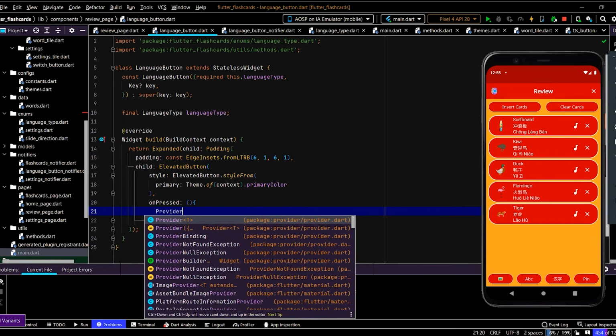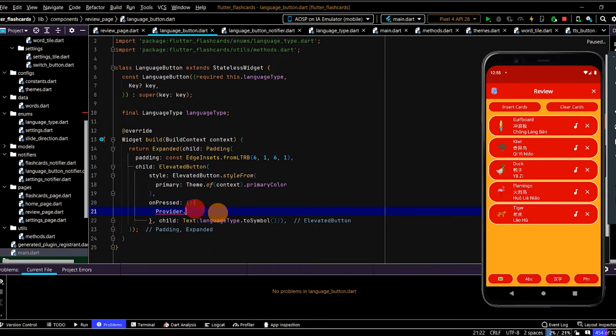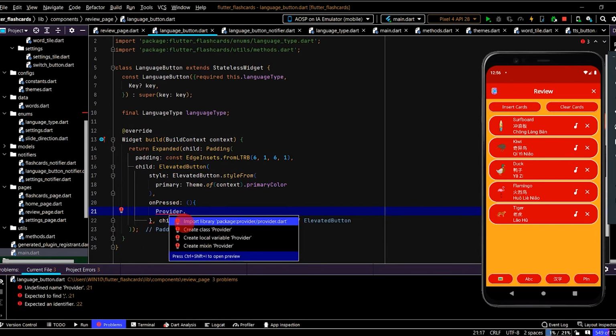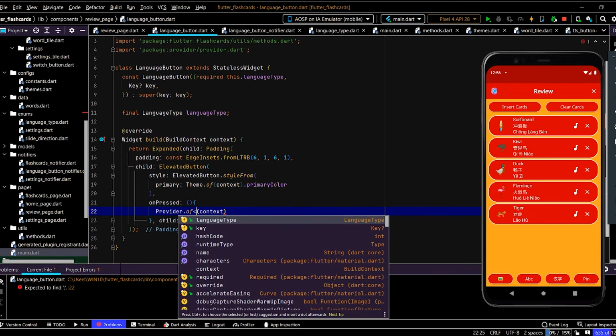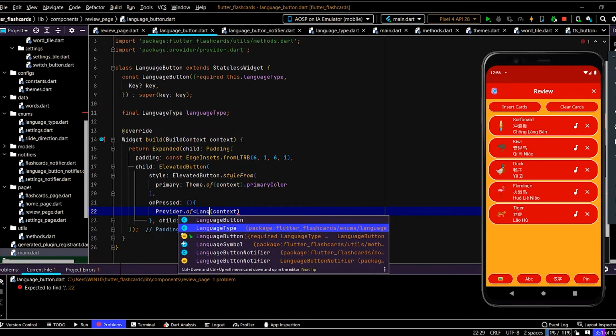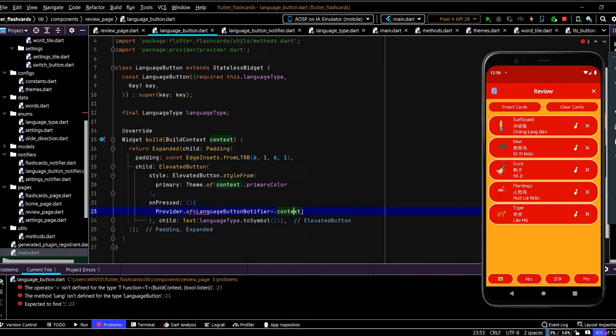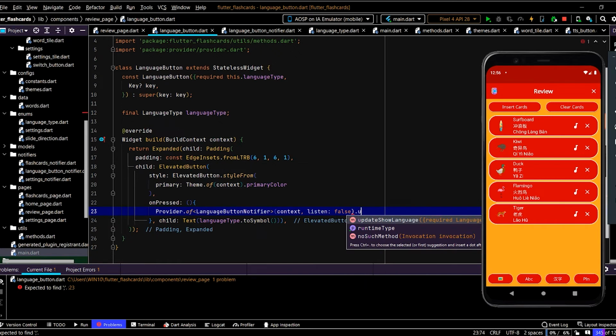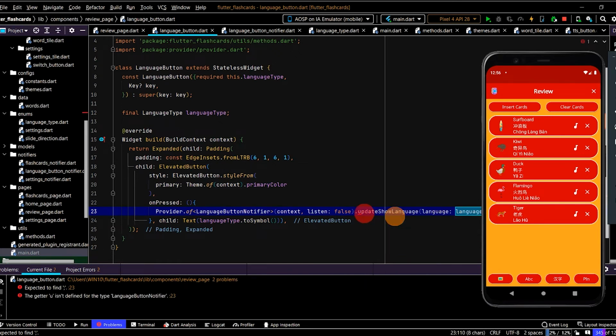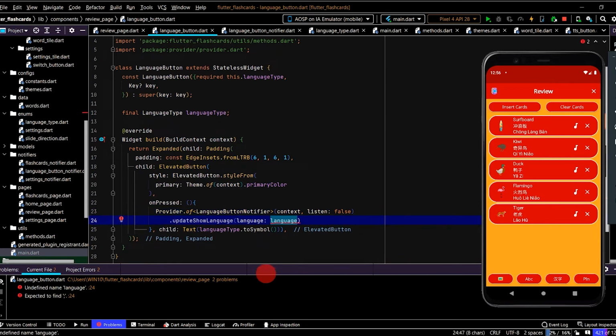So we'll use provider.of context, and in here we'll write language button notifier. Set listen to false and call the method update show language. So the language we want to update is the language type that we pass in. So we'll just write language type there.